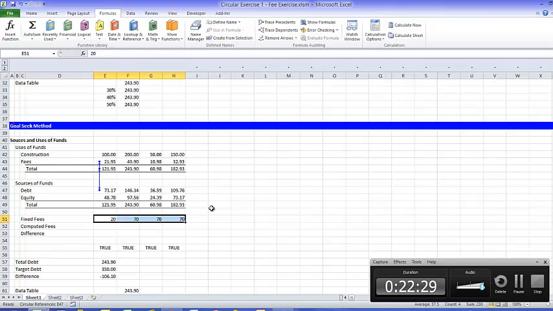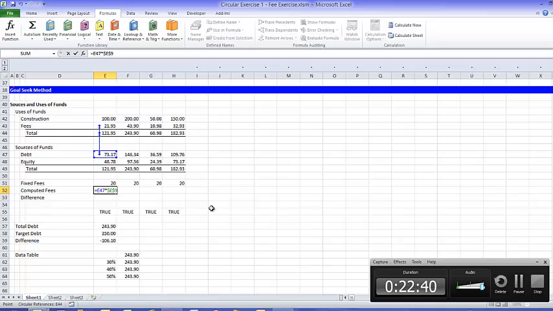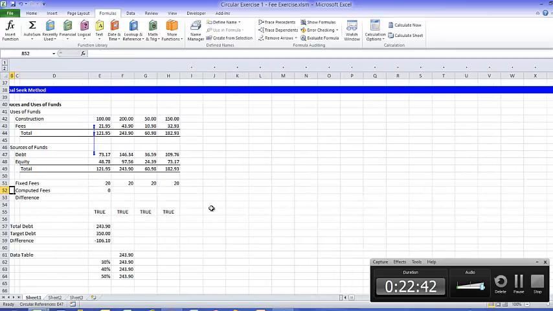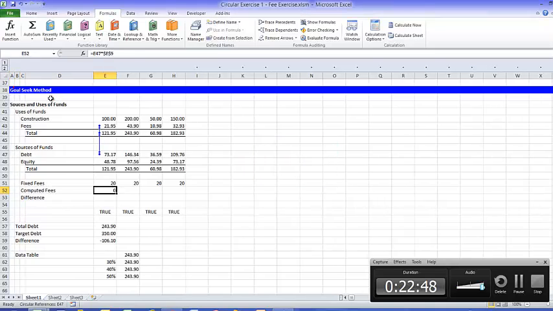It's 20. Okay. And then the computed fees are the debt multiplied by our fee percentage, our bargain fee percentage, only 30%. And then the difference is this minus this. Since we have a circular reference and everything's messing up, what you want to do is put a fixed number in for the fees. Okay, and then we have a difference.